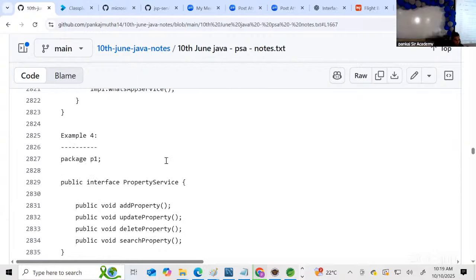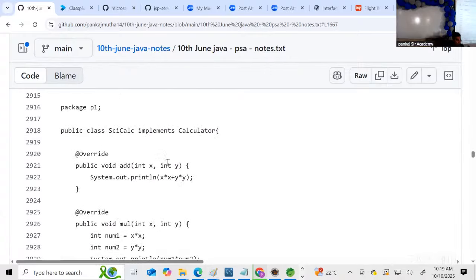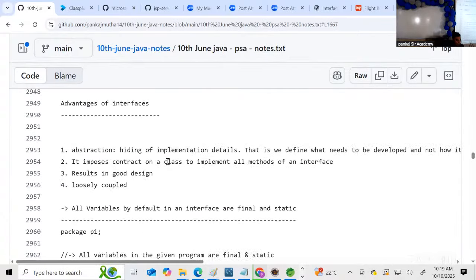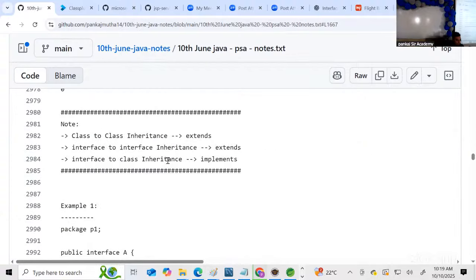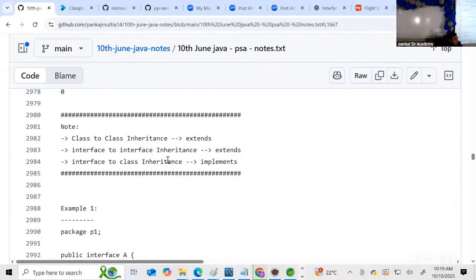Let's continue further. Now we'll start taking many more examples related to interfaces. So let's start with that. We are going to take some inheritance concepts now. How we can do inheritance from interface to interface, interface to class, how multiple inheritance on interfaces can be done. We'll start looking at these examples one by one. But there is a note here. Very carefully observe the note.